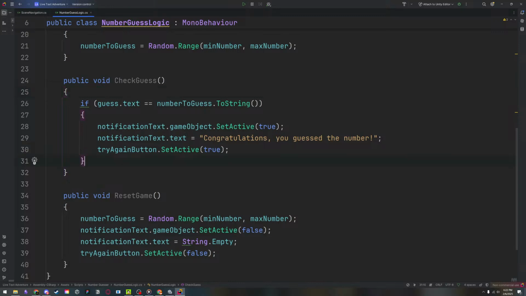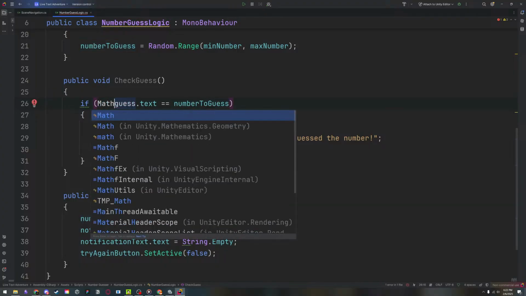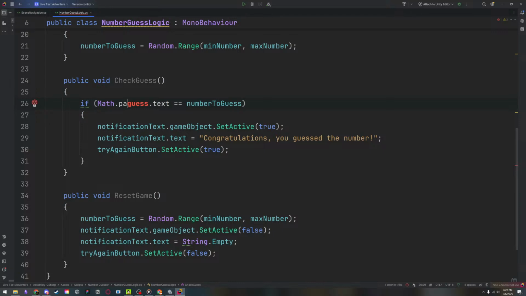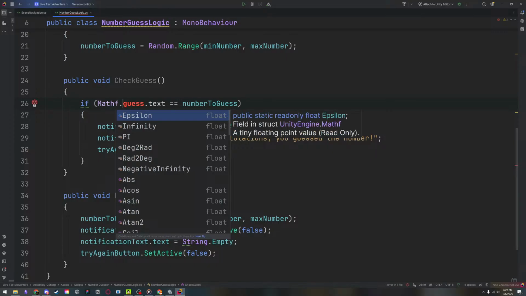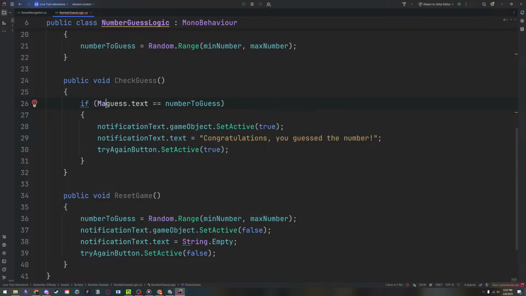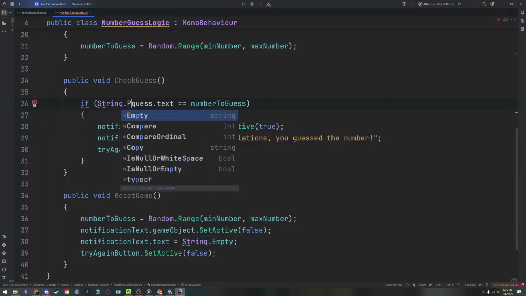Oh, this is why. You know something? Let me actually revert something, because we're actually going to have to check the number of this. So instead of changing this to a string, we want to change this to a number. Now, in order to do that, I think it is mathf.parse. Man, parse.